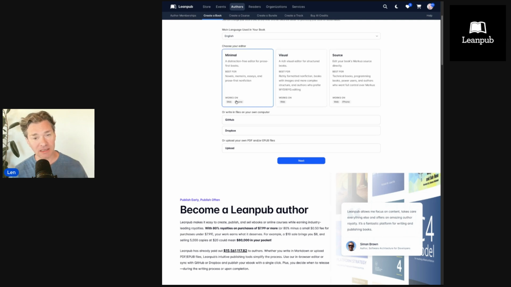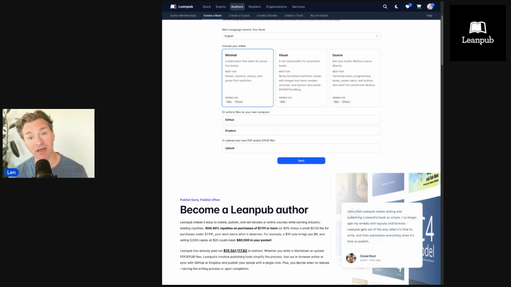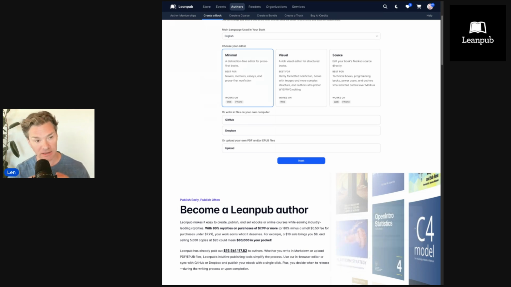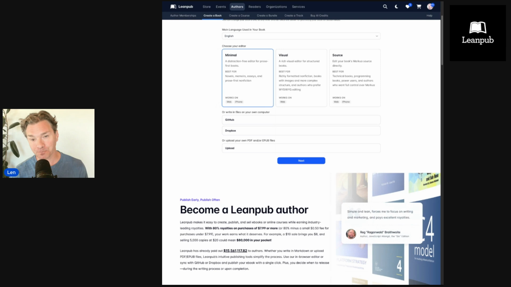So if you click minimal, this is what we call a distraction-free editor for prose-first books. Distraction-free is kind of a loaded thing in the context of Leanpub. We've long taken the position that when you're writing your book, formatting is a form of procrastination. That's because we love formatting and we're great procrastinators. But when you're writing, you should be focused on writing. You shouldn't be thinking about your formatting unless you're writing a kind of art book or something like that, where there's a unity of form and content, or where the visual presentation is very important to you as part of the meaning of the book.